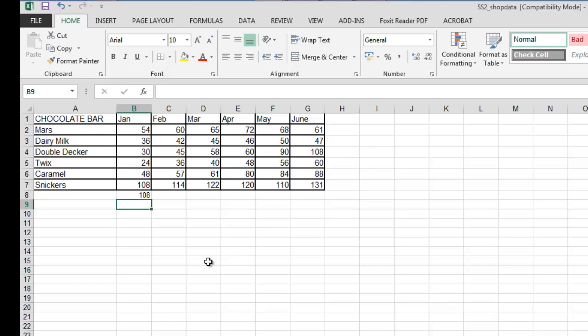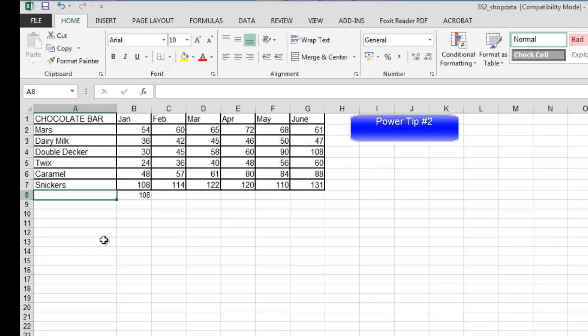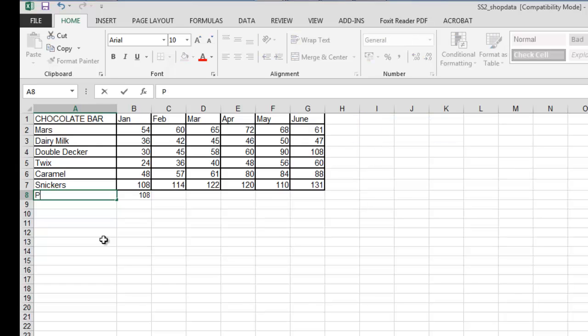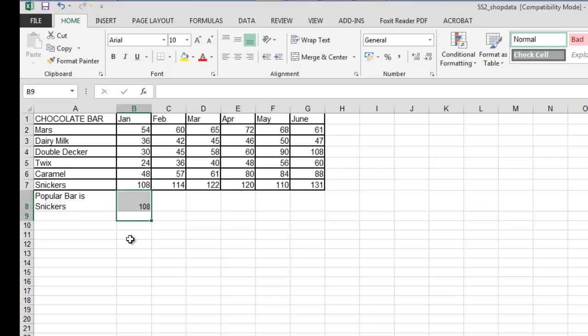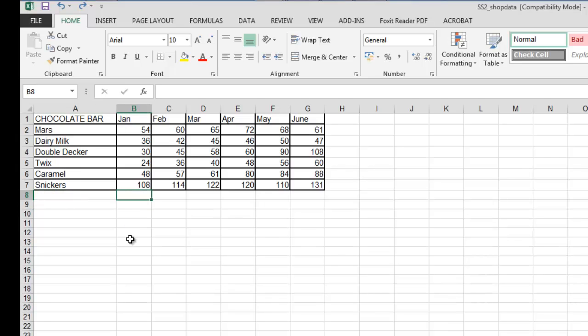So 108 doesn't tell us a lot really, does it? It just tells us 108. Here is hot tip for power users number 2. Sometimes most people just type in there, okay, popular bar is Snickers, and you can play around with it and do anything like that, and it becomes really, really terrible. So what we can do, and I'll just put the Autosum back in again and do the max on that.